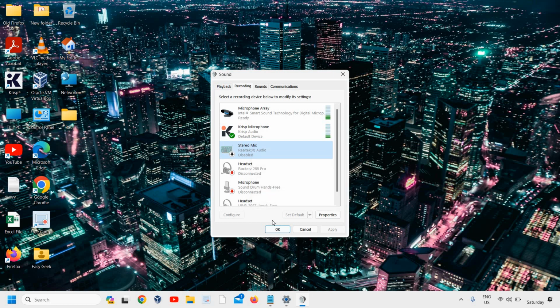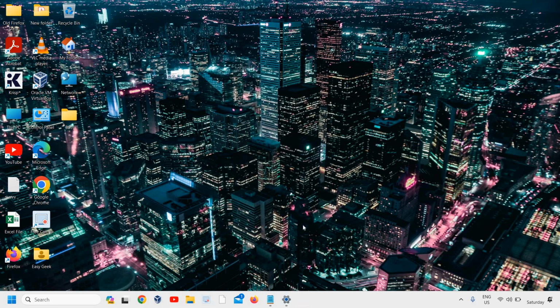Right. So this is how you can fix your microphone or headphone if it's not working in your Windows 11 or Windows 10 computer. All right, you can try that.